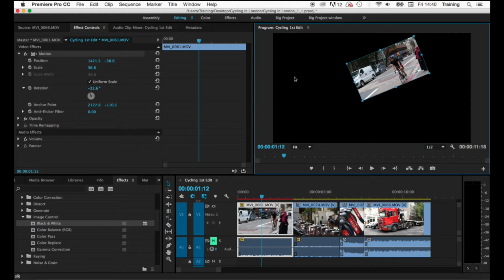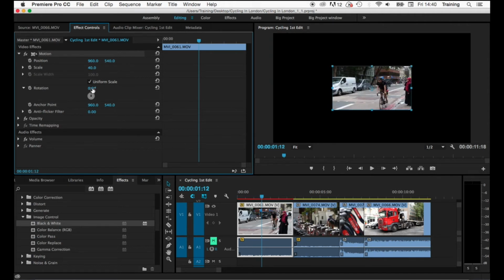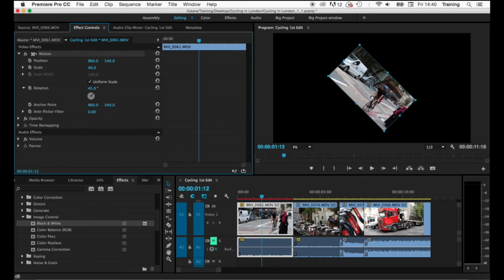However, there's also a lot of things that are much easier to do over here. So first of all, obviously we've got all our reset buttons, which are a big bonus. Secondly, if I want any specific amount, so for example, if I wanted to scale it to 40%, it's much easier just to type that in, or if I wanted to rotate it to 45 degrees, it's much easier to type that in. So if nothing else, just for the reset buttons, I would have these controls open, but I would pick what the easiest option is in terms of what I want to do and just use that option.